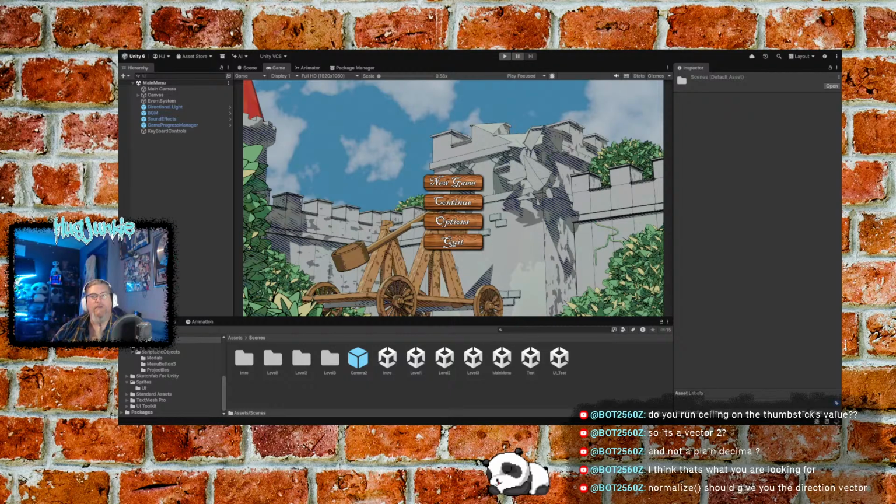I should give you the direction vector. Okay. Let's see what values we get here. This behaves a bit cleaner. But it's a good thing to know if you're using thumbsticks for more digital input, and just turning that analog into a digital without doing any additional maths.